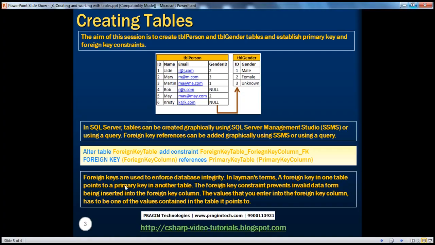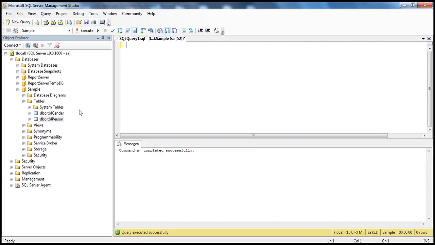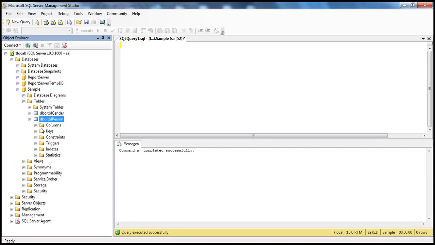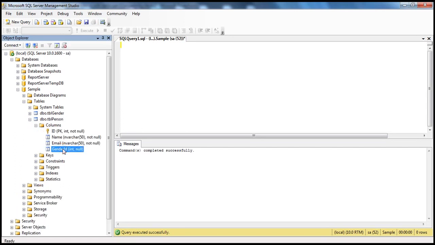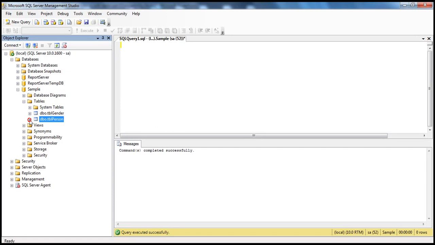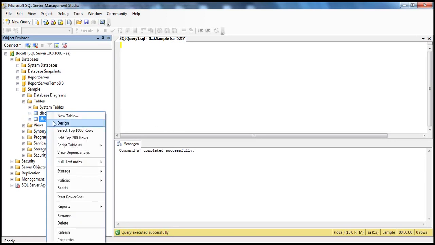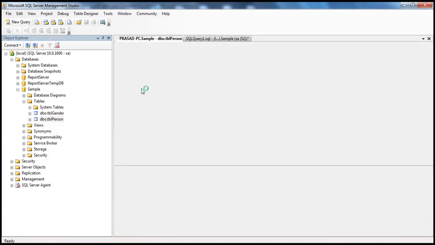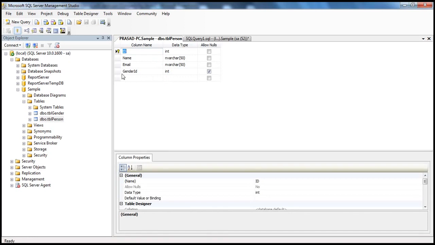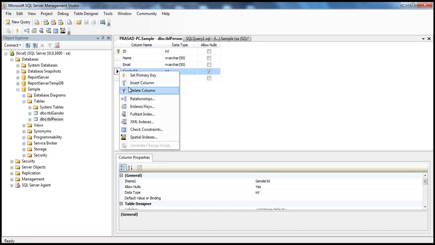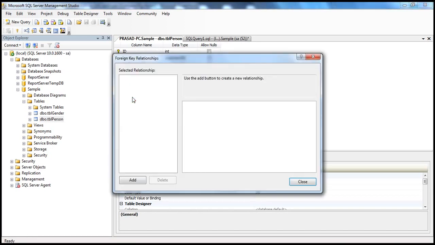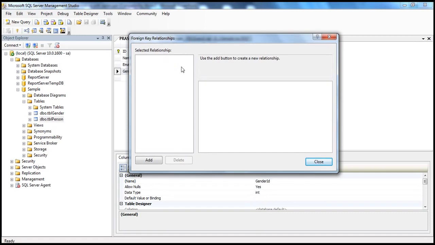Okay, now let's flip back to SQL Server Management Studio. So in the TBL person table, I want this column gender ID to be marked as a foreign key. How do I do that? Right click on the table and select design, and within the designer window of this table, this is the gender ID column that we want to mark as a foreign key. So right click on that and select relationships. So this shows up a foreign key relationships window.